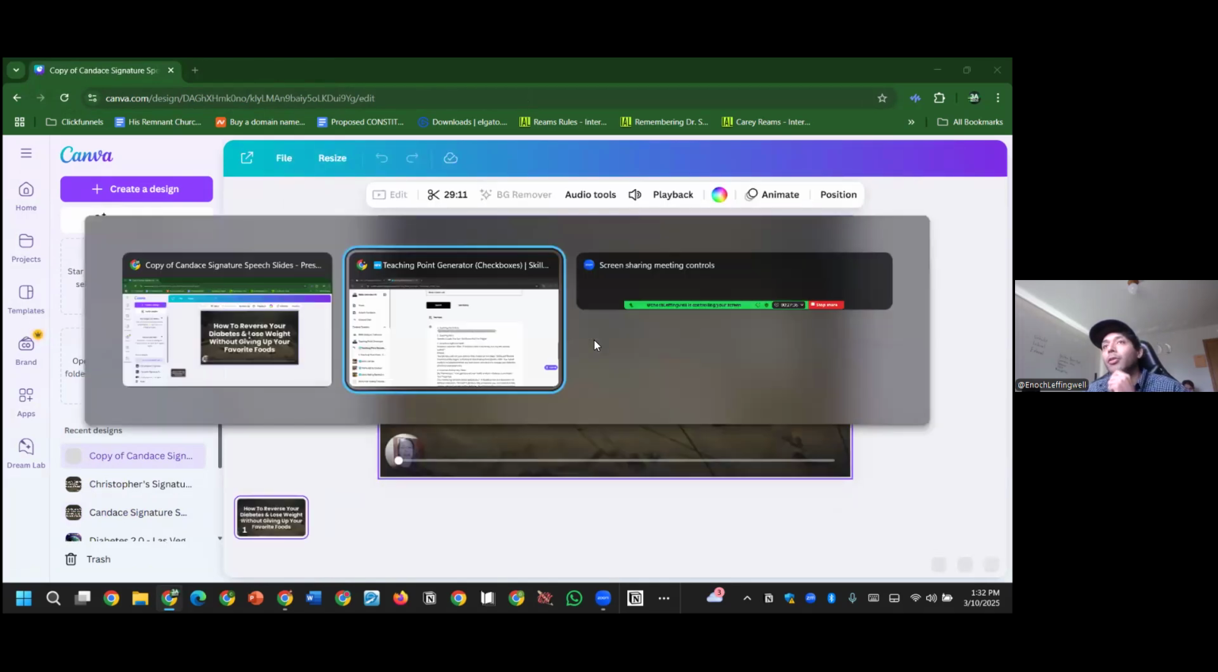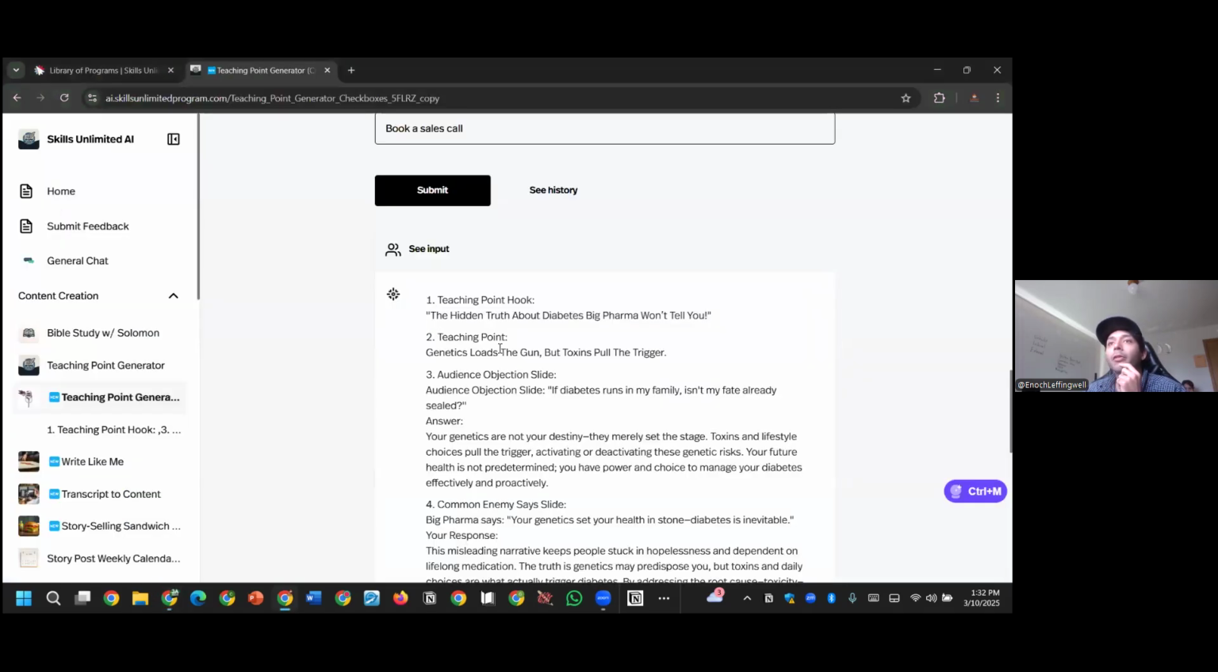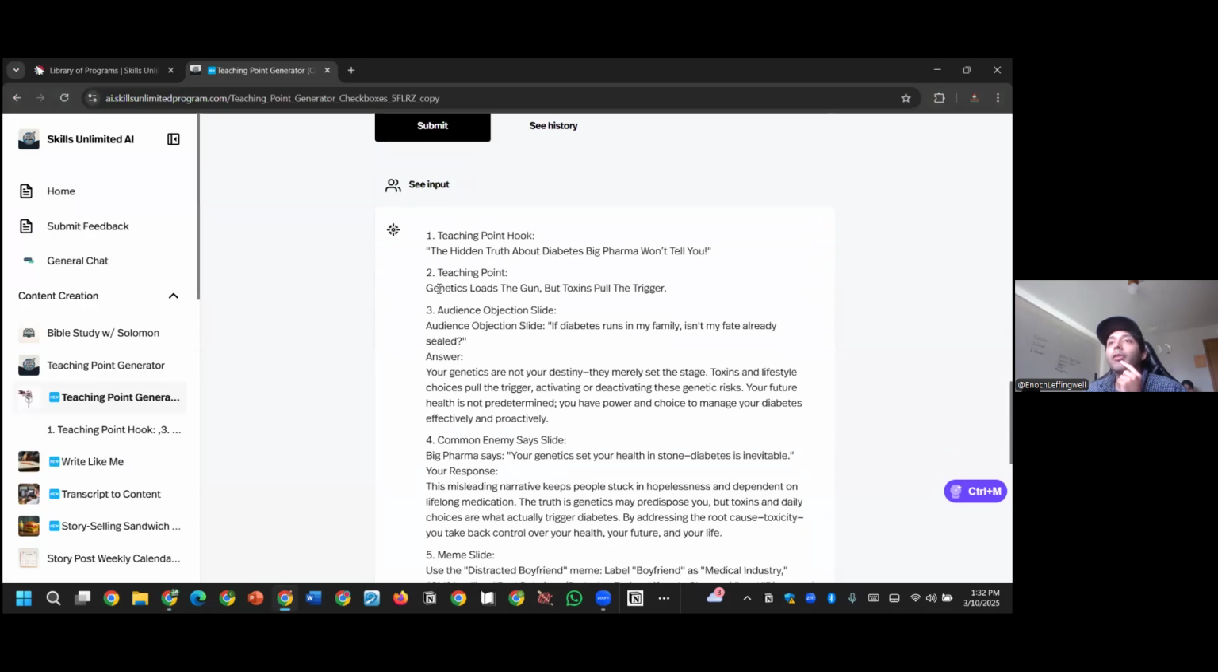All right, so let's go back to the teaching point generator. Okay, the teaching point is genetics loads the gun, but toxins pull the trigger. Yep, same thing. Audience objection slide. Okay, if diabetes runs in my family, isn't my fate already sealed? And the answer: your genetics are not your destiny. They merely set the stage. Toxins and lifestyle choices pull the trigger, activating or deactivating these genetic risks. Your future health is not predetermined. You have power and choice to manage your diabetes effectively and proactively.